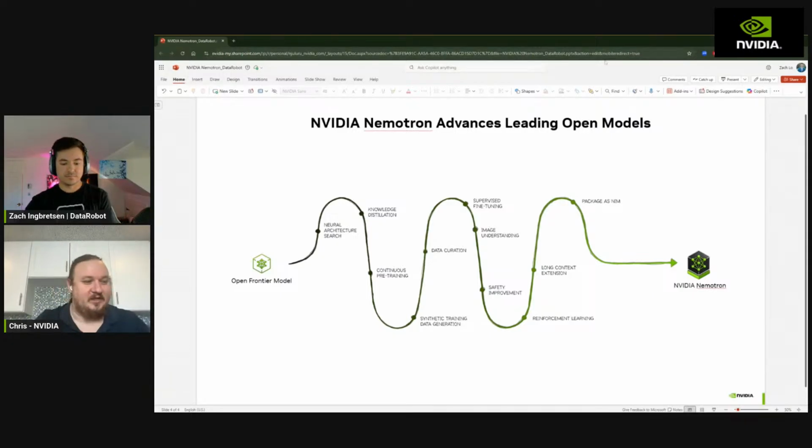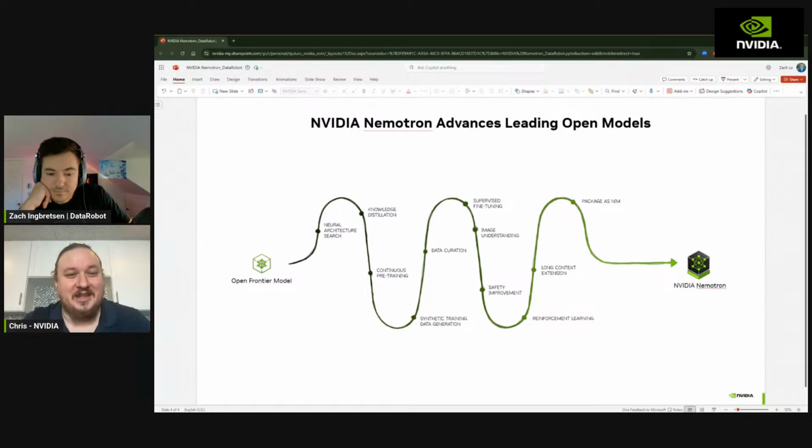And one of the ways we've done it in the past, like you just saw with DataRobot's Llama Nemotron Super, is taking a leading open frontier model, like back in the day, that was, of course, Llama 3.3. And then doing all of this stuff, right? So there's a bunch of steps here that our incredible research teams leverage to take that model and then produce from it a NVIDIA Nemotron model.